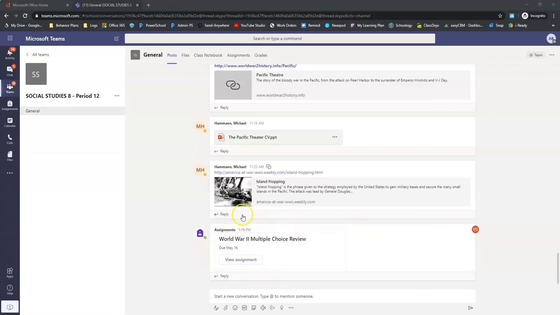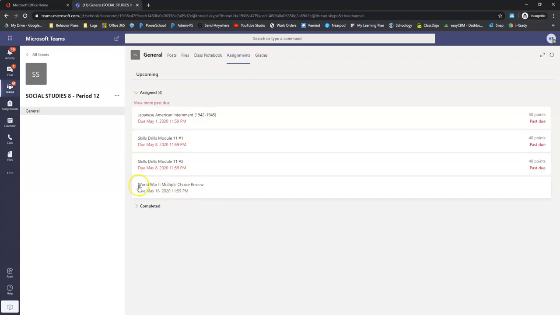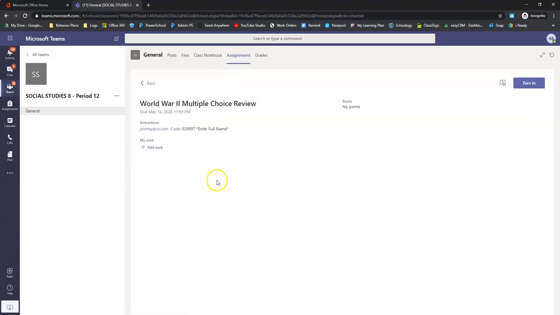Your assignment for this week is right down here at the bottom. It's also on the assignments tab. It is called World War II Multiple Choice Review. It is a quiz. Okay. When you click the link, it should pop you right into the quiz, but just in case, it might be good to grab this code just in case you need it.